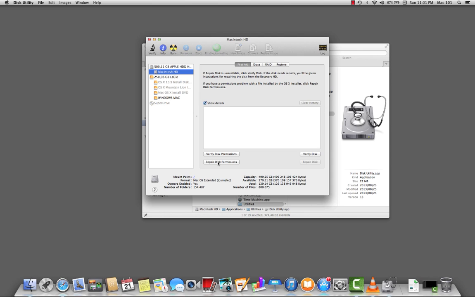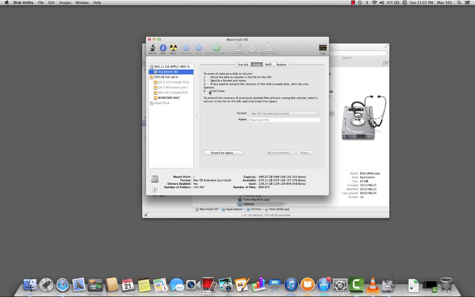I can also format certain external hard drives within my Disk Utility by selecting the Erase option, and I can erase a disk.